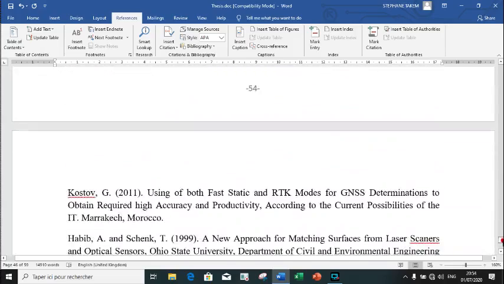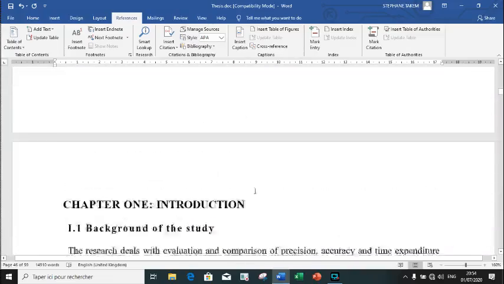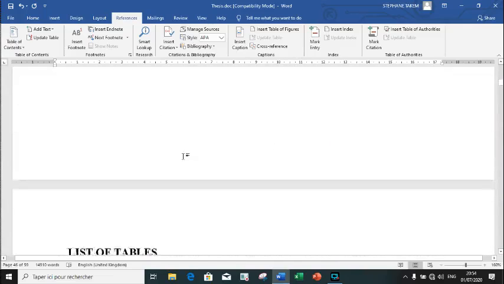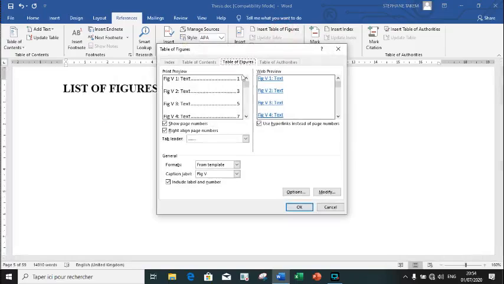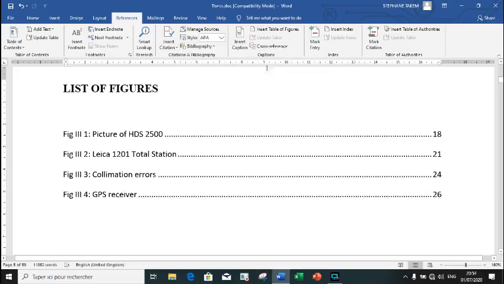We go up now to where we want our list of figures to appear, where we paste and insert the figures. So we go and insert table of figures. We choose the first label that we inserted. It was fig 3. We select, we add, wait for a minute, it appears.